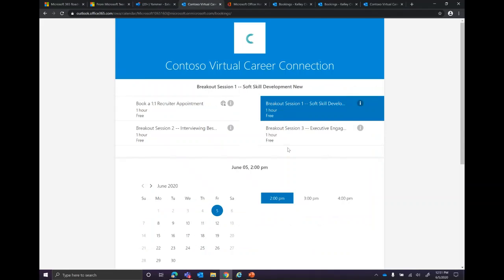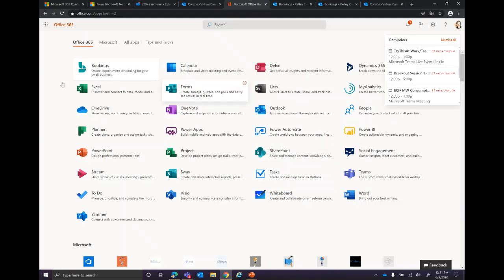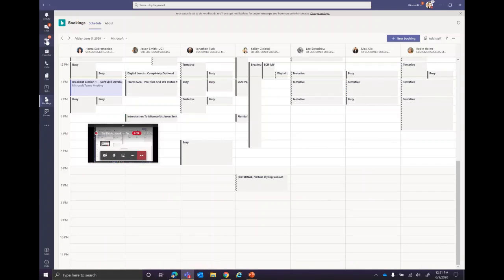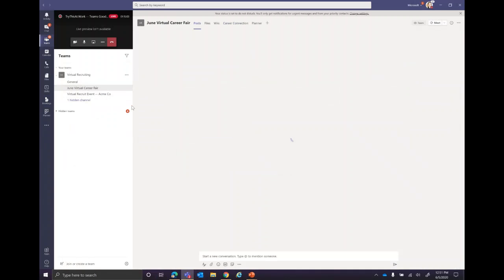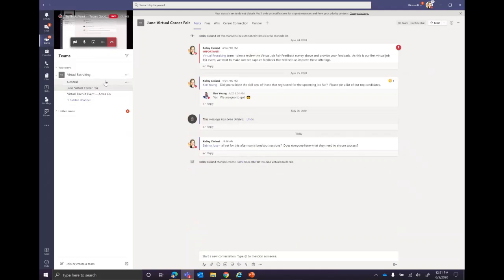So inside of Microsoft Teams, actually, I'll just go back here. Inside of Microsoft Teams, you can see here, I actually have a virtual recruiting team that I have created. And inside of this, you can see I have the general channel, but I'm not as concerned about that. So I have a June virtual career fair showing and an upcoming virtual recruiting event for a specific company. Again, all of these can be customized based off of the events. And this is just how I structured the team. You could structure it differently.